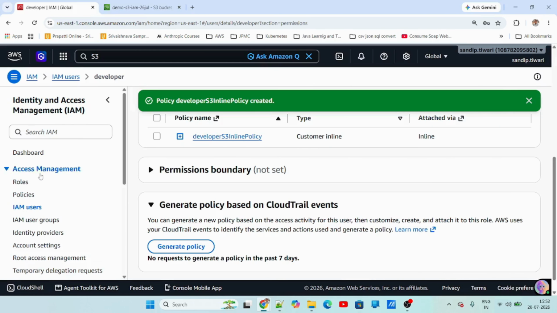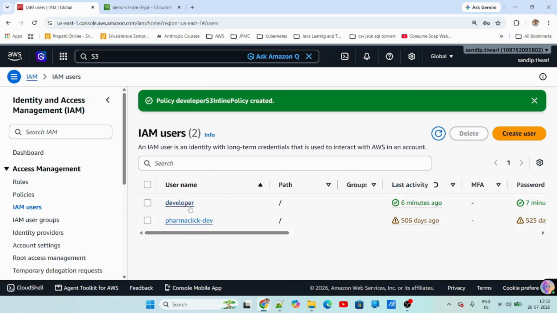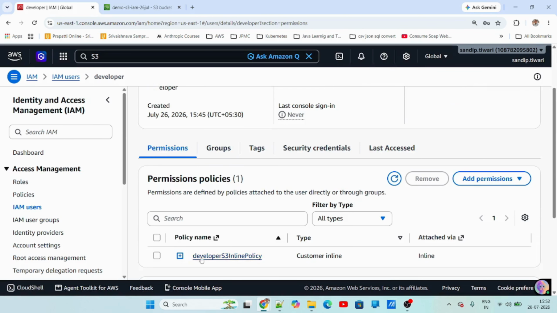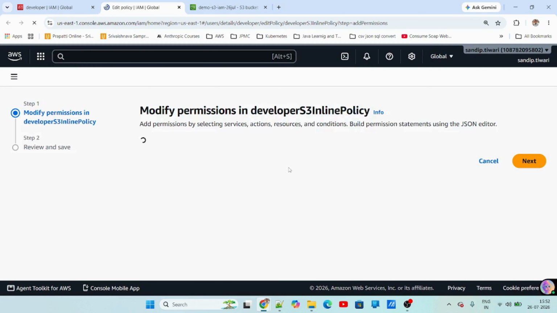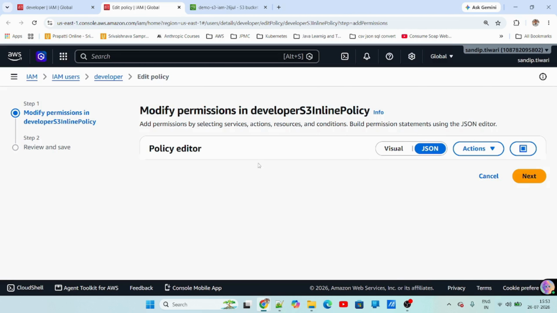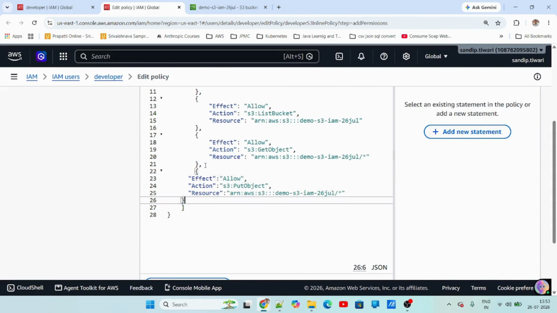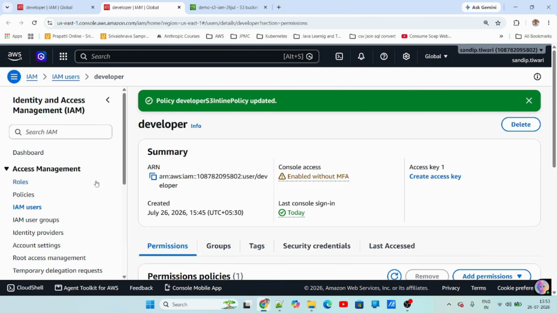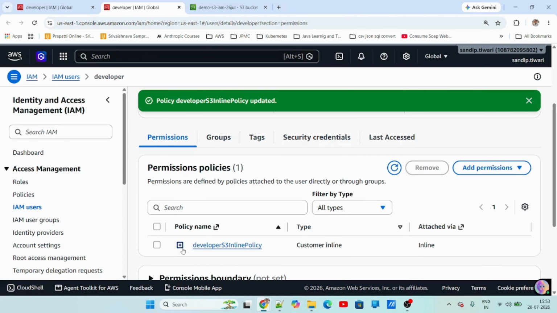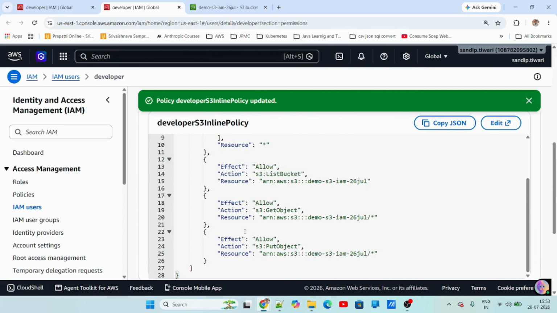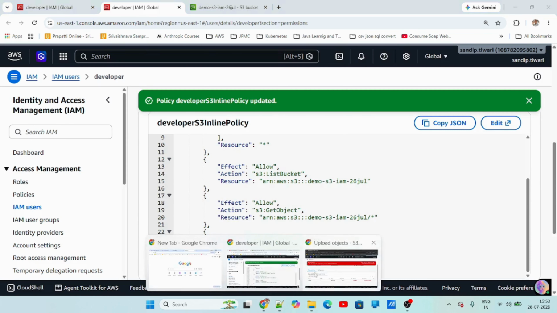See, again I'm back to my root user. Just note that I was in developer. I'll go to this inline policy. Here I'm going to modify this inline policy. I'm going to add this. Okay, the policy is saved. As you can see, put object is available now.